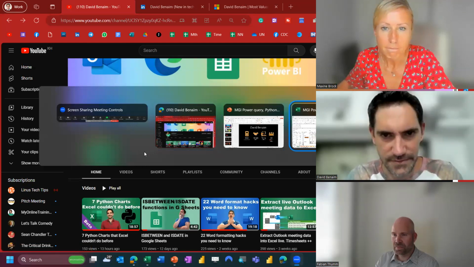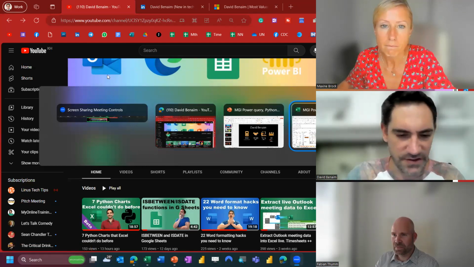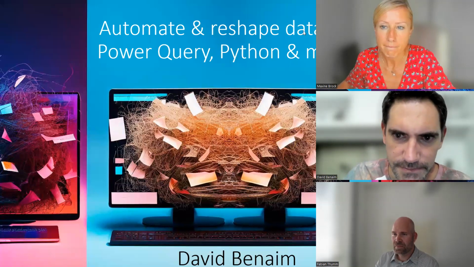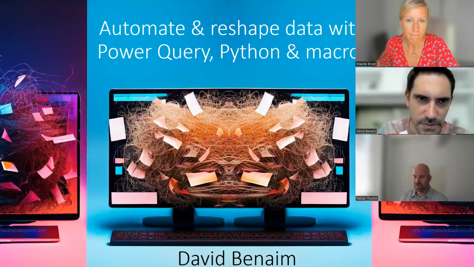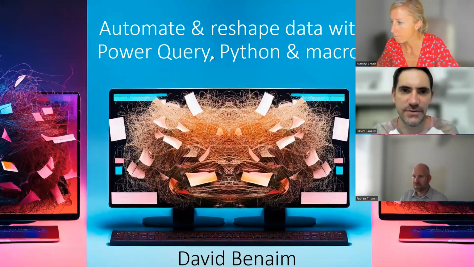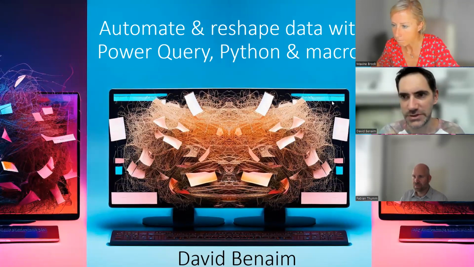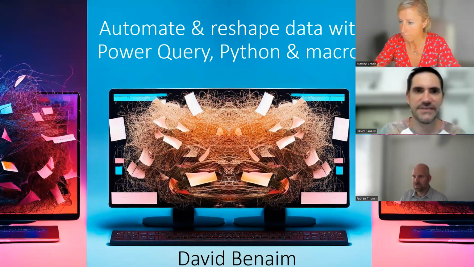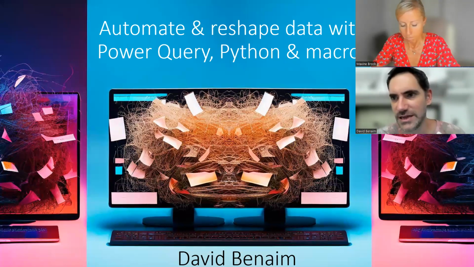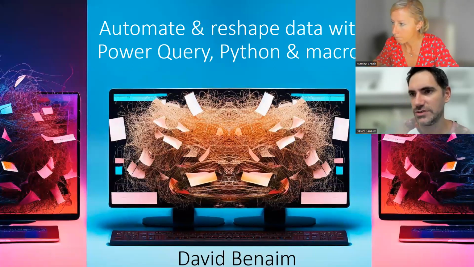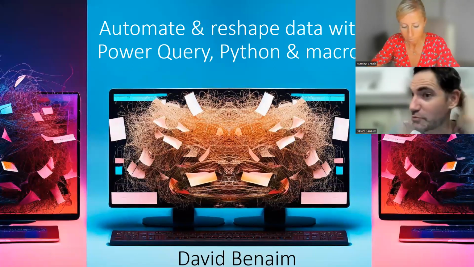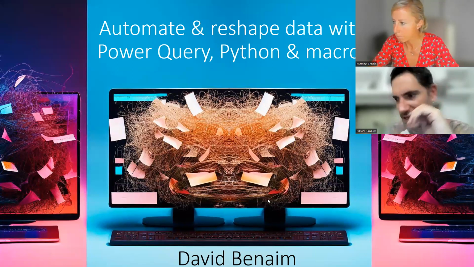And here we're going to get started with the session. So this is about automating and reshaping data with Power Query and macros. That was the original one, but special treat for you guys is that Python in Excel has been announced as a huge upgrade to Excel. Just got announced a couple of weeks ago, and I have a preview of that. So I am really excited to show it to you.